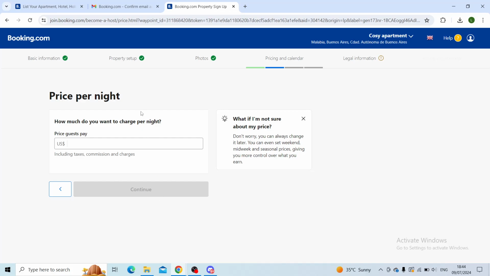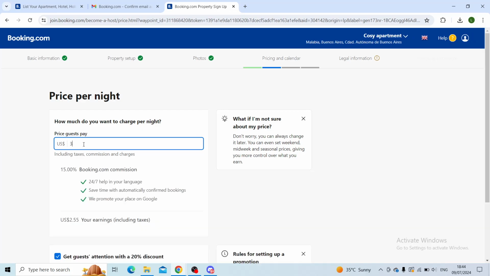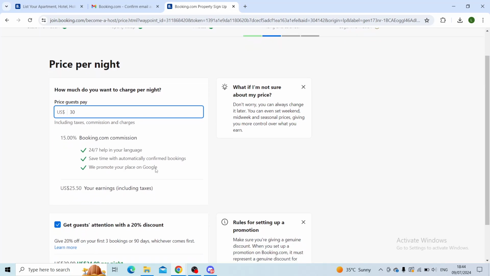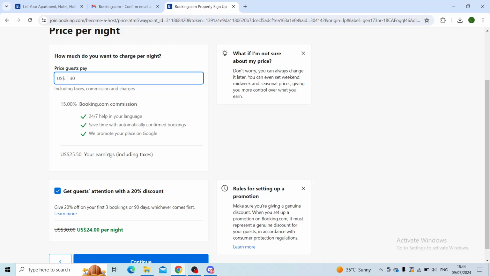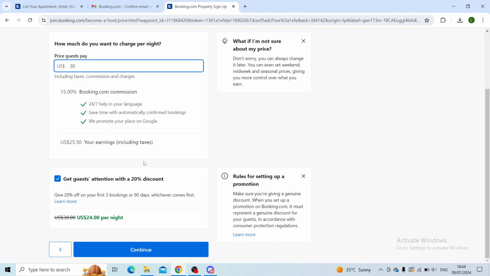And now the important part also is to select the price per night. How much do you want to charge per night? You will select a price that guests will pay. For example, a night I will charge $30. As you can see, booking takes a total of 15% commission, and your earnings per night, including taxes, will be 25.5 euros or dollars.